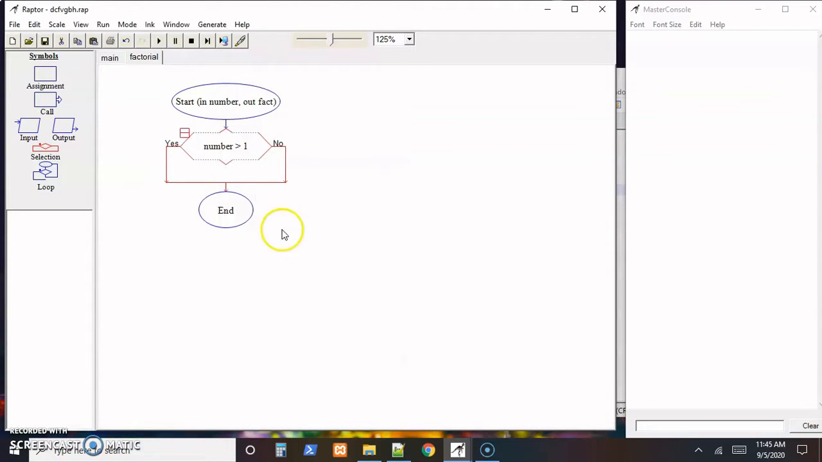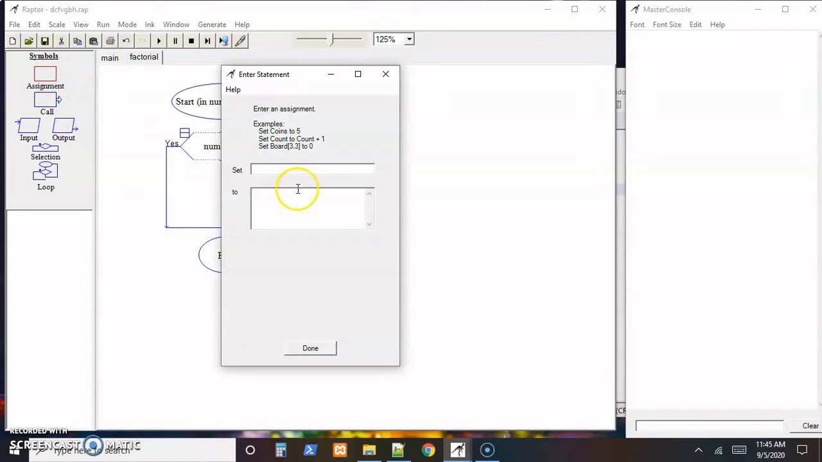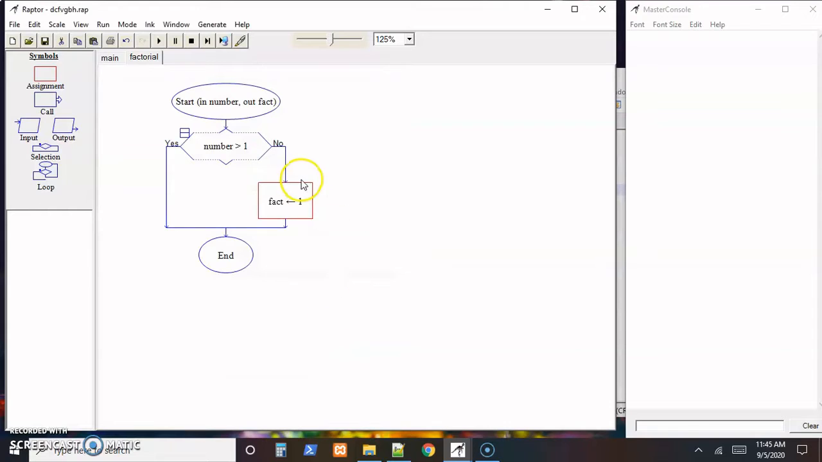Because if it's not bigger than 1, then that means we've reached our base case. So we can go ahead and return our base case. And our return thing, fact, we want to return our base case of 1. And I mentioned on the board that we have that special definition that if the user gives us a 0, we're going to define 0 factorial as 1.